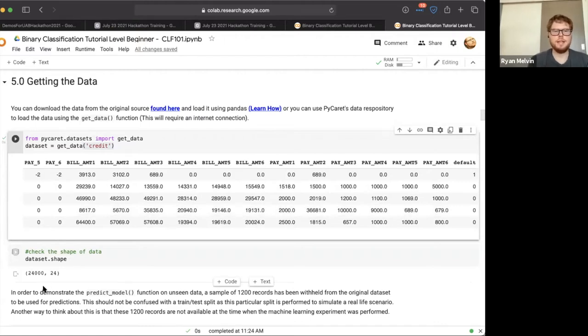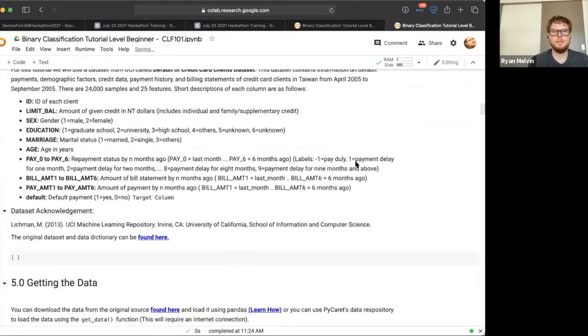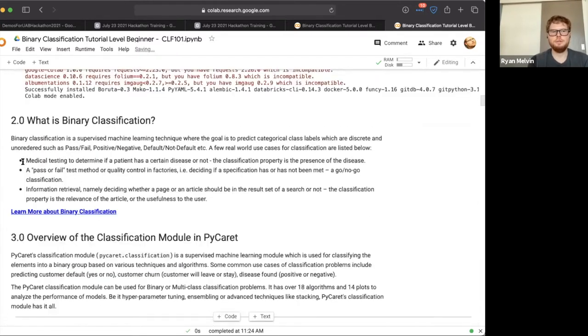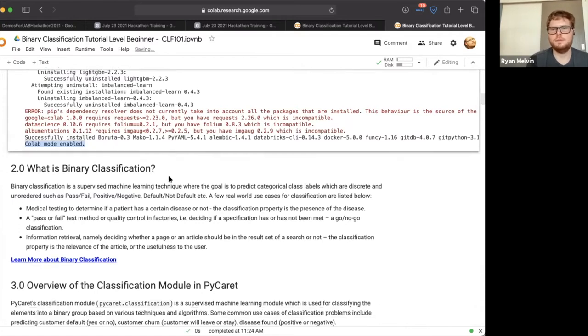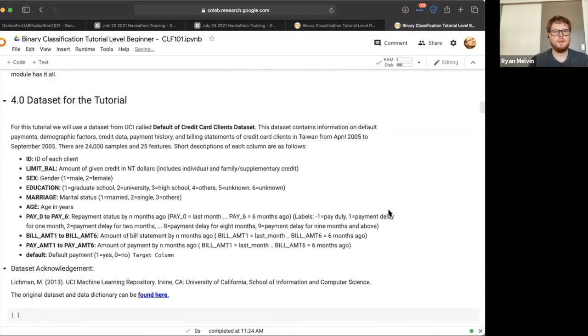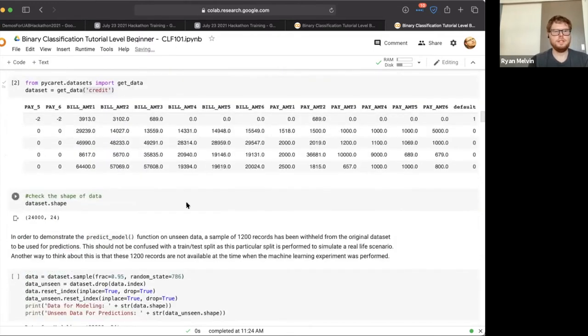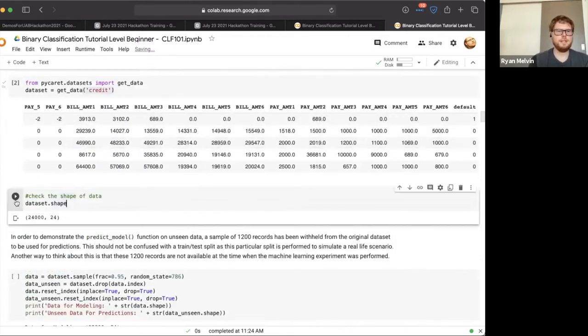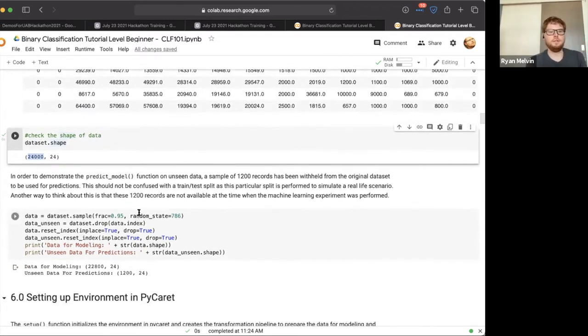See a couple people in the chat got the error message that I got. Again, as long as you get to Colab mode enabled, we're good to go. All right. So I've loaded in the data set, and now I just want to see the shape of the data set. So we have 24 features and 24,000 observations. So 24 columns and 24,000 people or credit card accounts that we have those columns for.